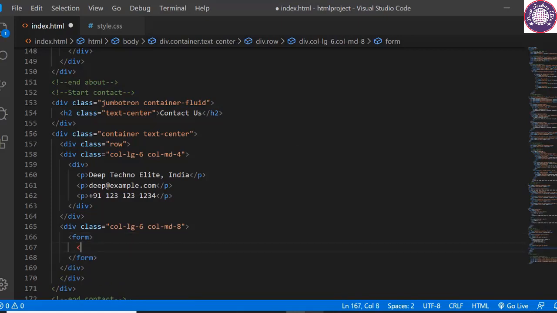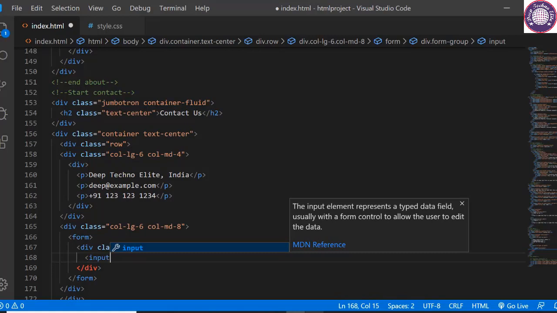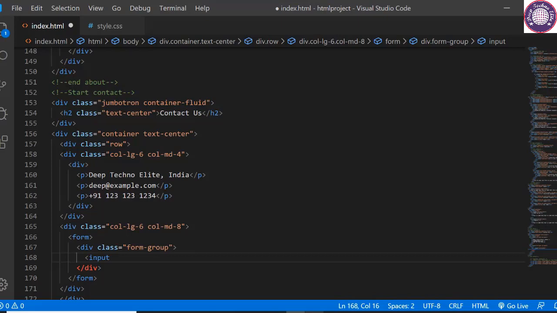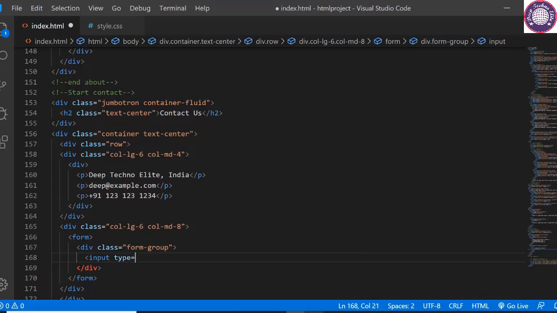Inside the form element, let's create a div with a class form group. Form group class is used to ensure the proper margin of each form control. Now let's add a control, input. The input element represents a type data field. Be sure to use appropriate type attribute on all input. Here I am going to specify the type to text.